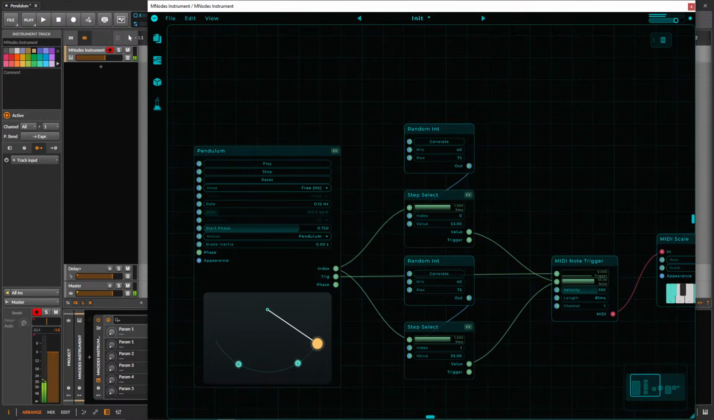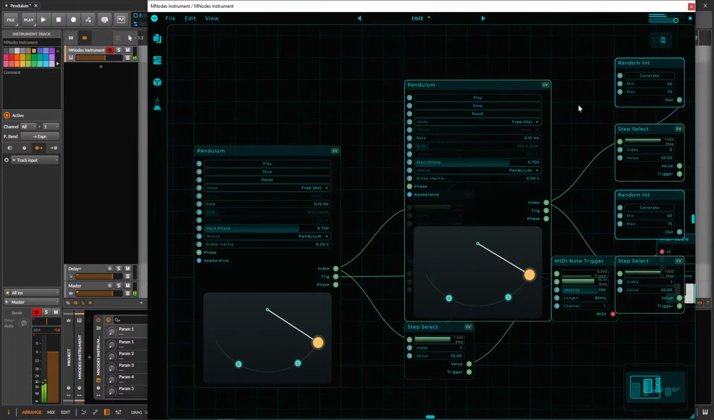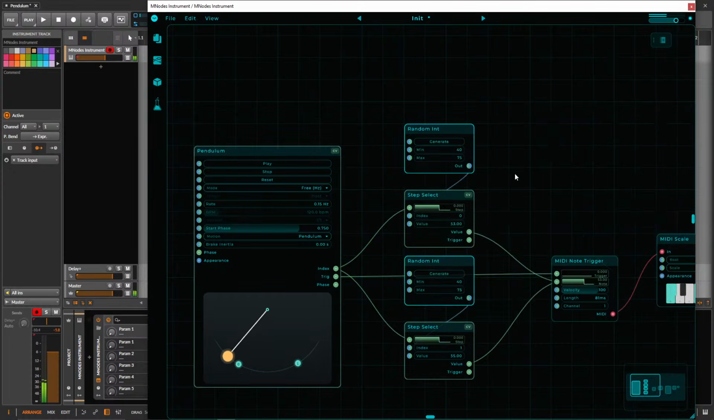Question here, is there a way to duplicate a node with the wires still attached? Well, if you mean duplicating and still attached here, no, this is not possible, but if you want to duplicate a block of nodes, yes, it duplicates with the connections.